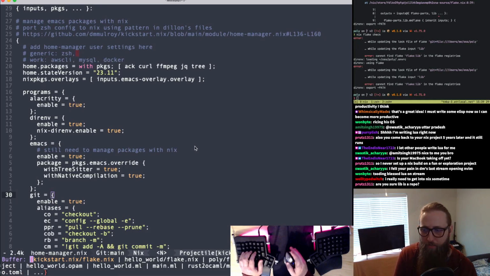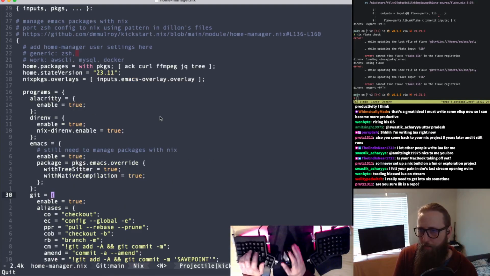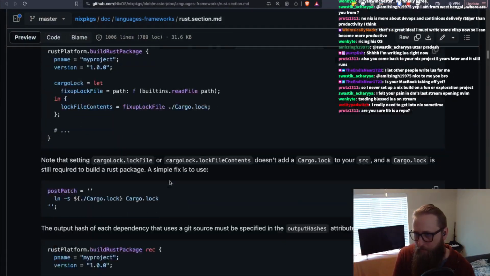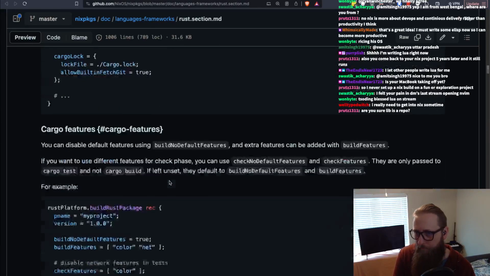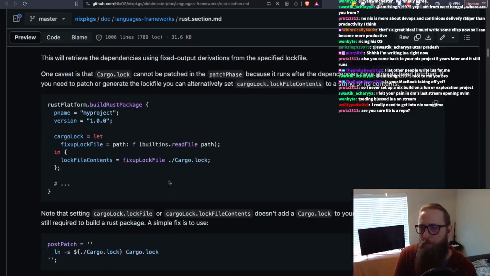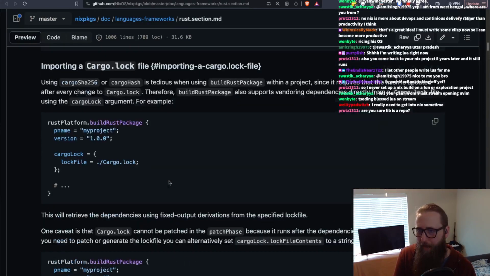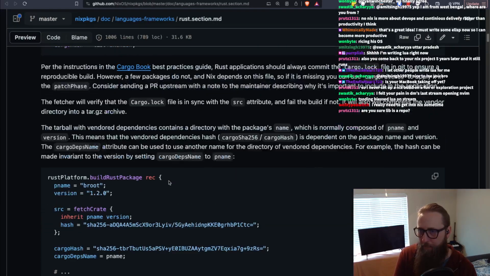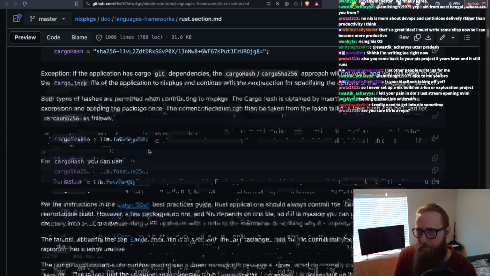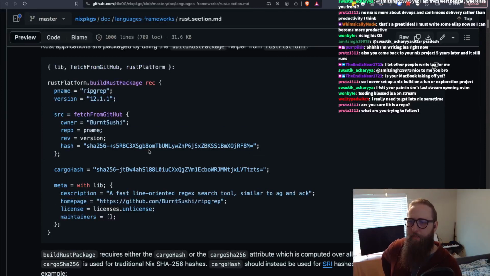Are you sure lib is a repo? Yes. Oh, is lib a repo? No, I don't think it's a repo. But here, I'm just trying to follow this. Where the heck did it go? Oh, right. I wanted to use their fake hash. That's where I got lib from. lib.fakeHash. But where does lib come from?